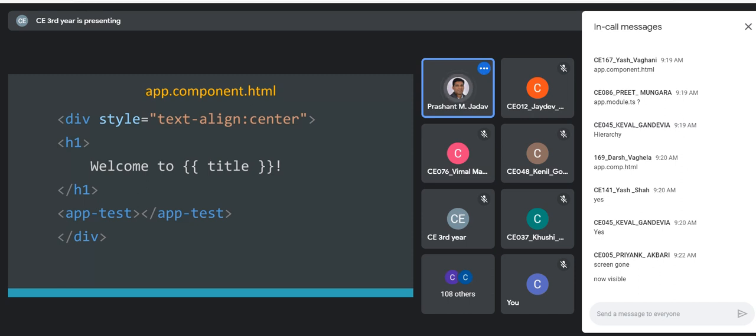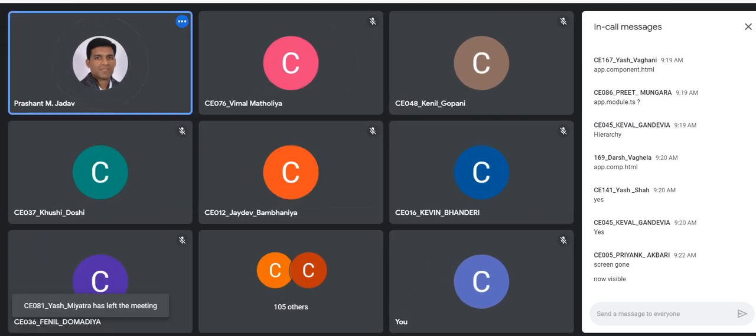So the next question is, can we use multiple components? Okay, once again, the screen is stopped. Even the connection is lost from my side on my laptop. Okay, I'm reconnected. I will once again share my screen.